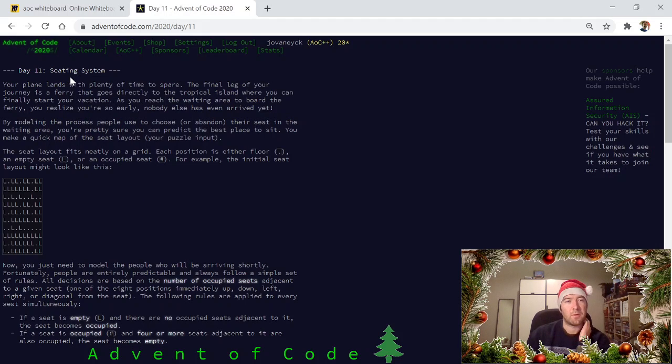Seating system, alright. Our plane lands with plenty of time to spare. The final leg of your journey is a ferry that goes directly to the tropical island where you can finally start your vacation. Whew, after 11 days of travel. As we reach the waiting area to board the ferry, we realize we're so early nobody else has arrived yet. We're going to model the process people use to choose or abandon their seat in the waiting area. Pretty sure we can predict the best place to sit. Yeah, algorithms to predict the best place to sit.